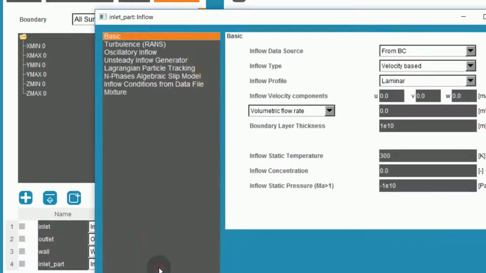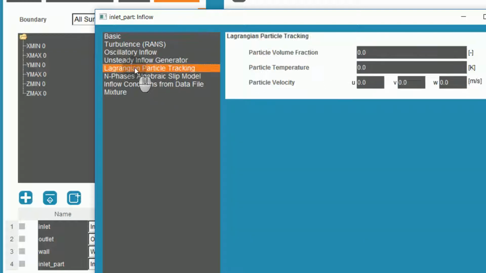For the particle inlets, I will set a constant velocity condition of 0.87 meters per second in the v direction. For Lagrangian particle tracking, I will set the volume fraction to 2e-3 and the particle temperature to 400 Kelvin.